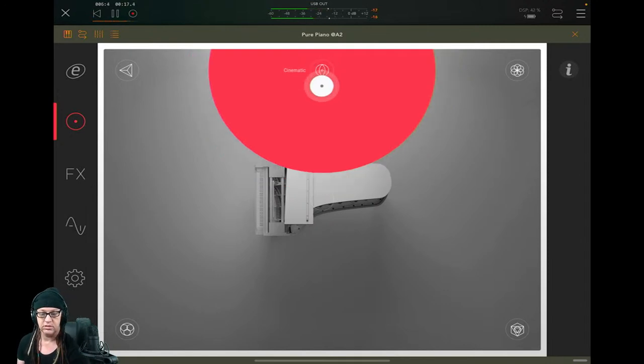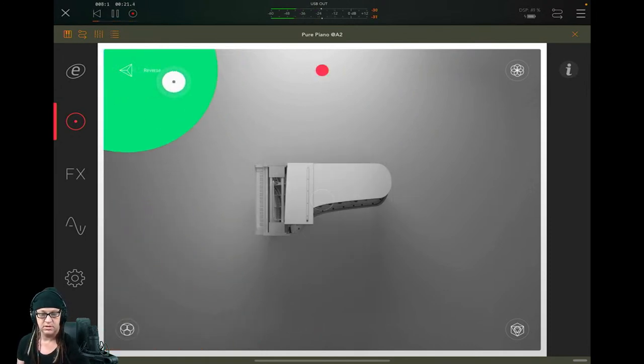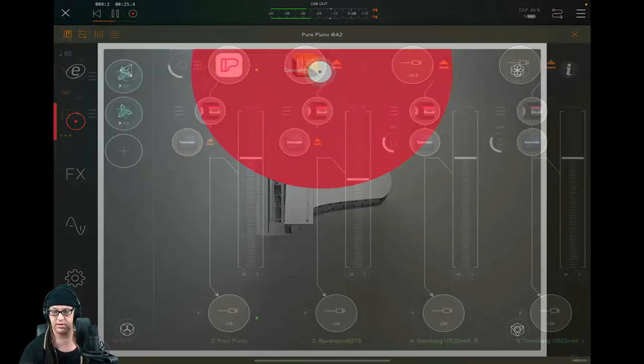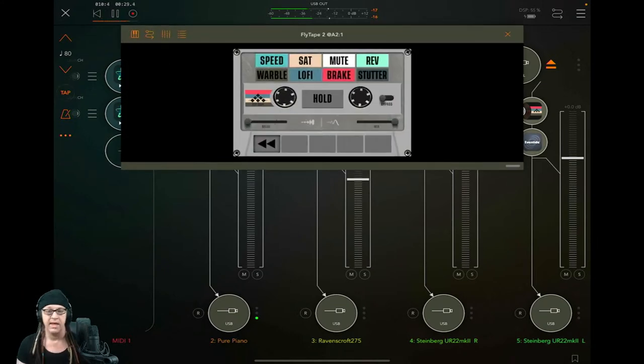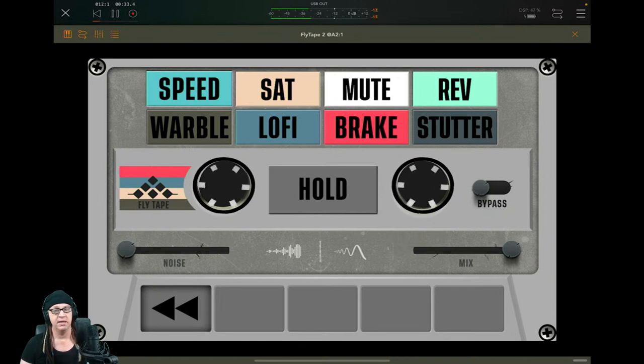What's really cool, and what we're going to do, is bring in some Fly Tape here. And this is Fly Tape. We'll make it nice and big. I love the UI. The GUI is fantastic. It's really easy to find your way around.